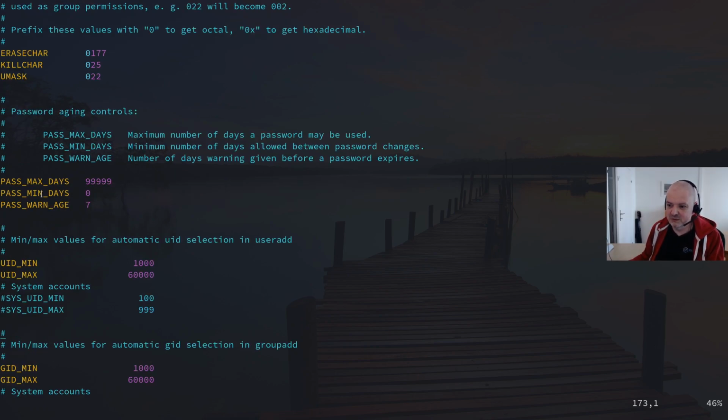For example, this maximum days 99999, no, this is a no-go. I would definitely change this to a maximum of 60 days, and then the system will tell you 7 days before that you need to change your password. Otherwise, you will not be able to log into your system.